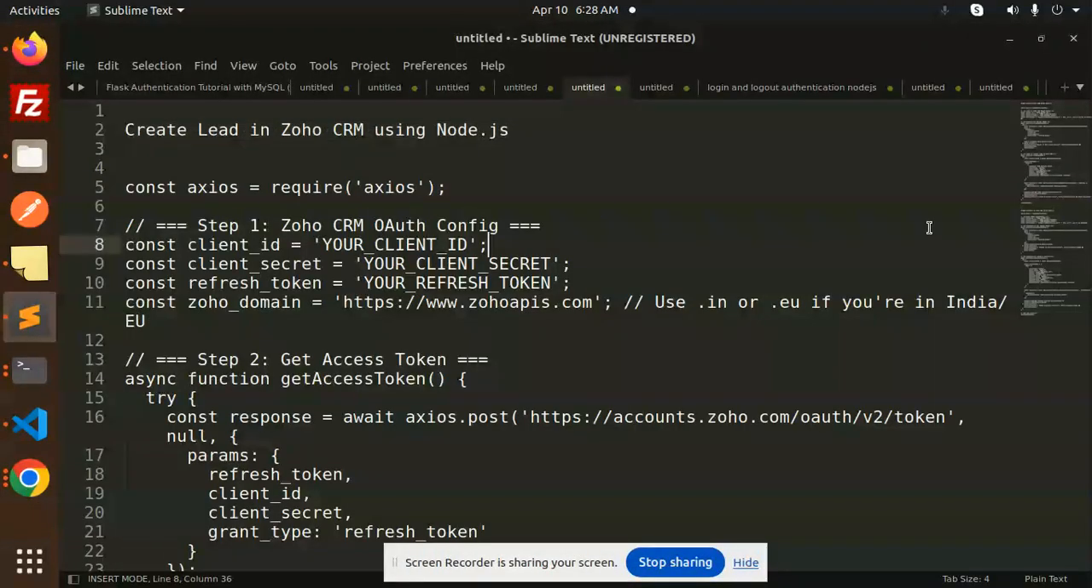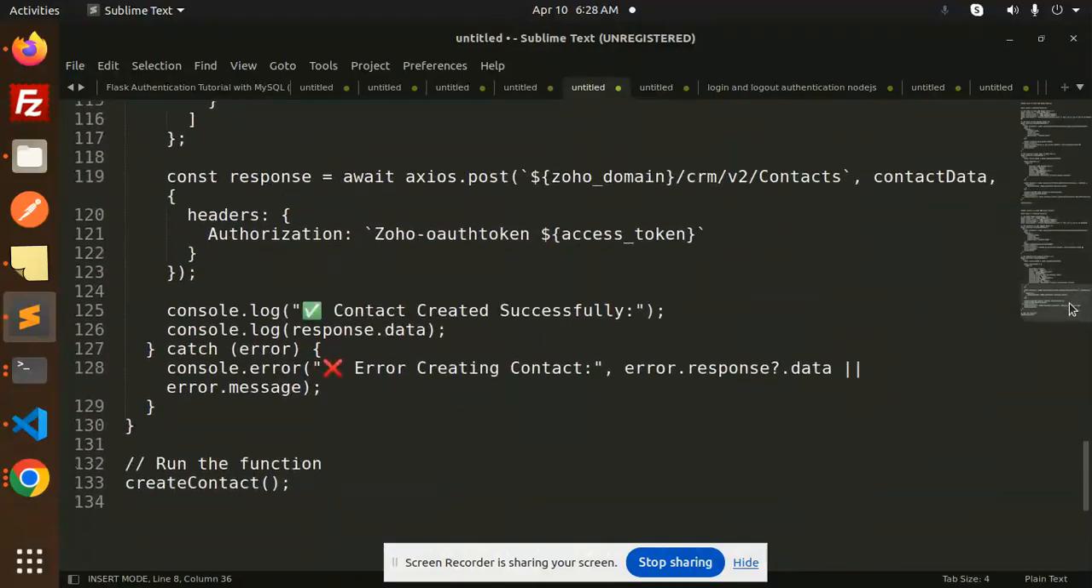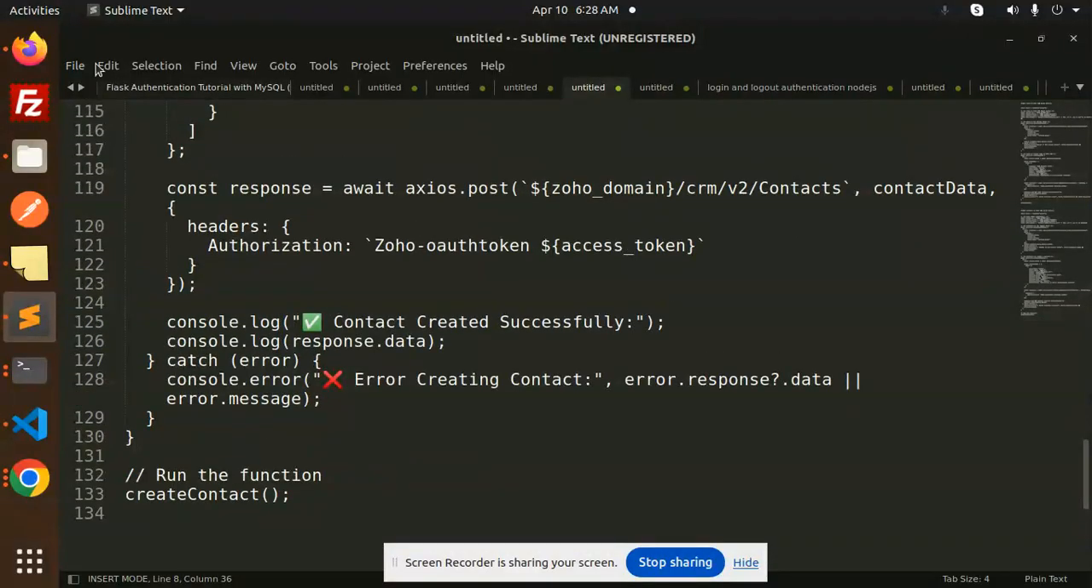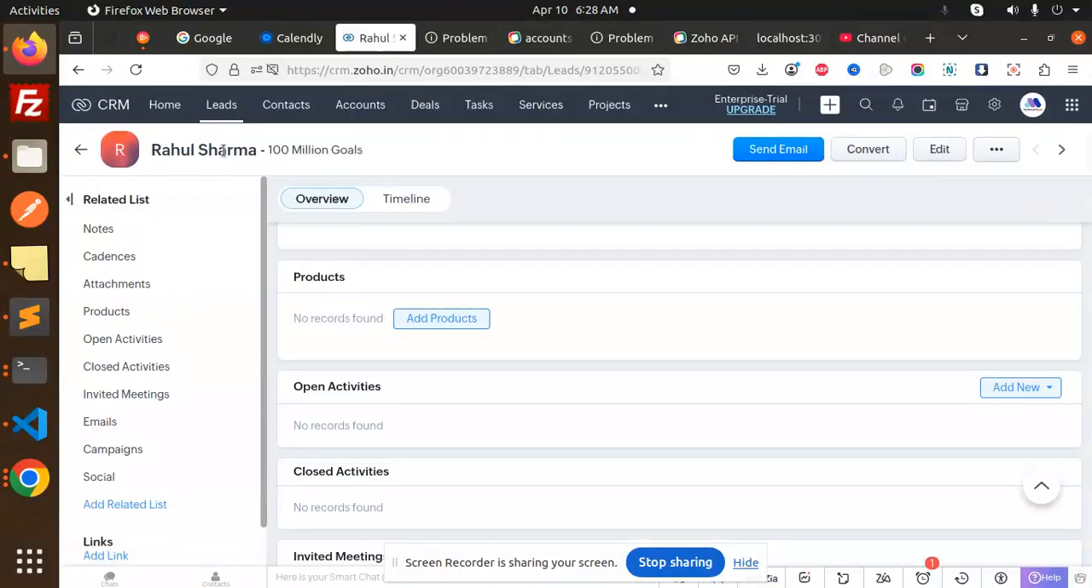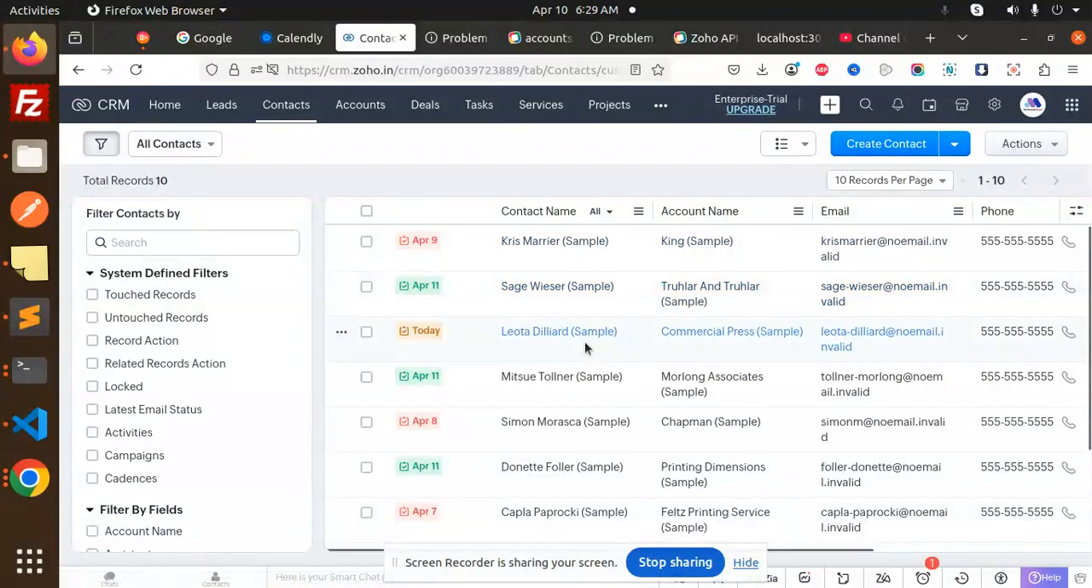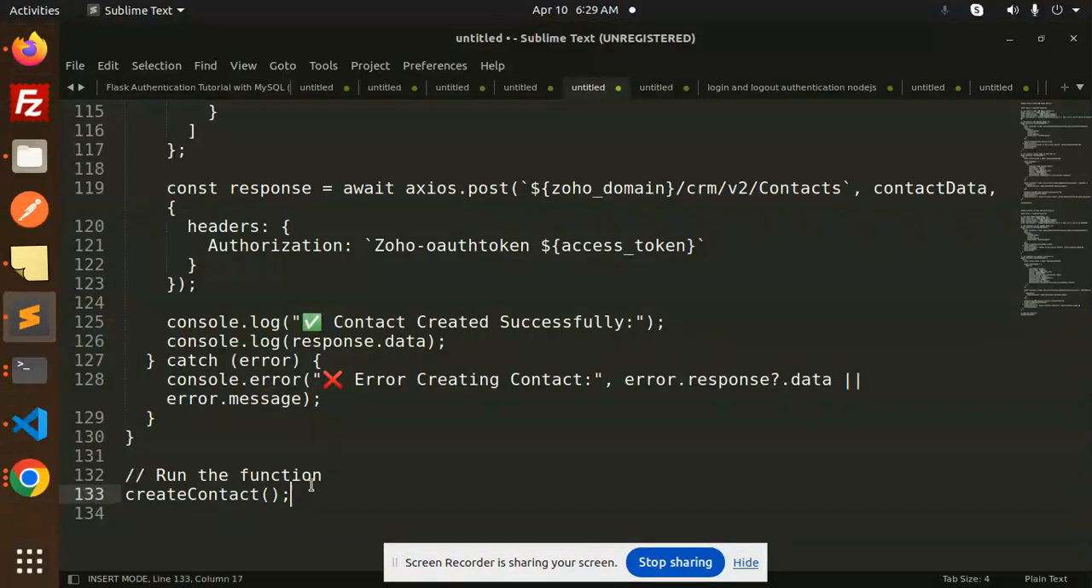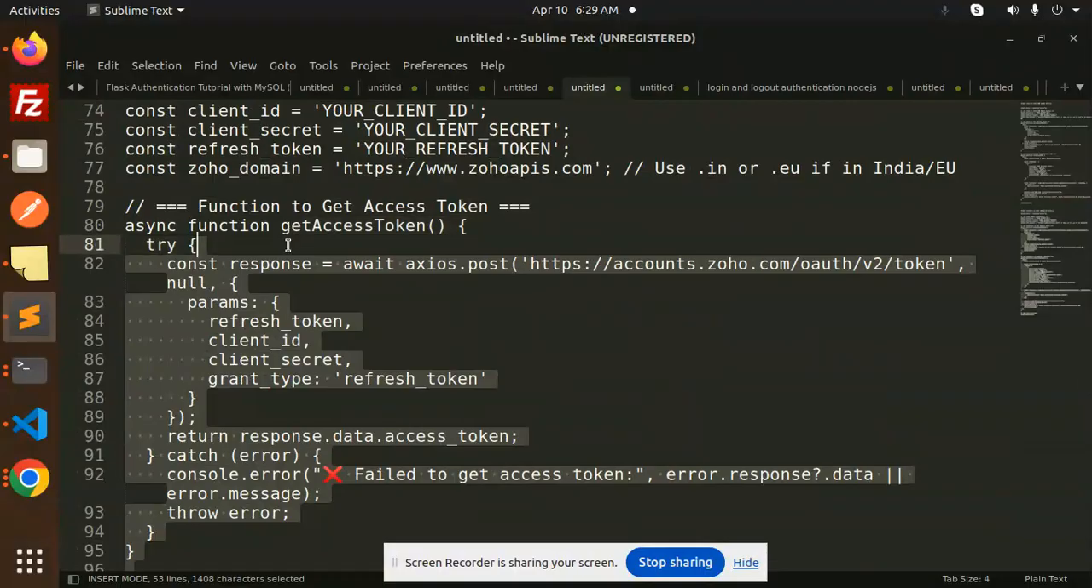Today we are going to learn how to create contacts in Zoho. So here you can see that in the last video we have created the lead section. Now we have contacts. Okay, I'm going to create the contacts now. Right. Let's add this contact. So here we have the contact function.